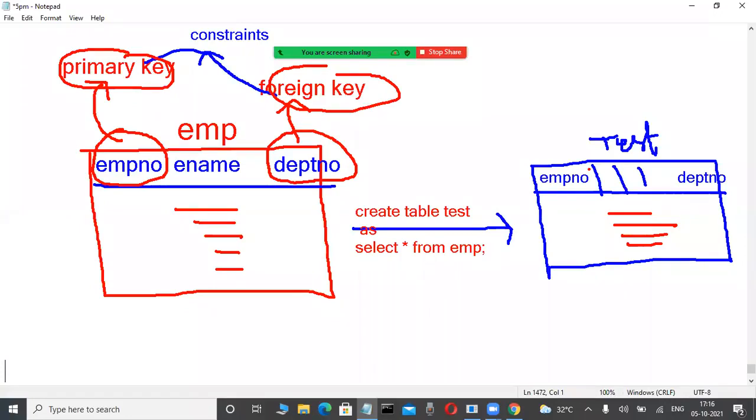Anybody guess? Primary key is there, is that copied or never copied? Foreign key is there, copied or never copied? Check is there, copied or never copied? Maybe one answer is correct. Very good. Some fellows are telling copied, but unfortunately, what is the correct answer? Never copied. Very important. These constraints are never copied.